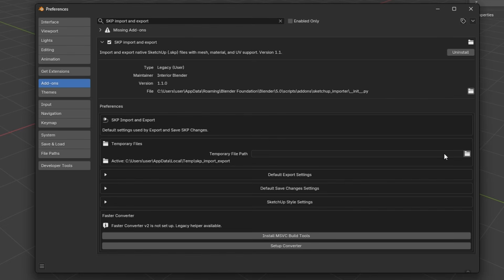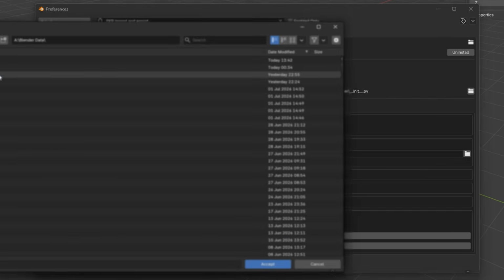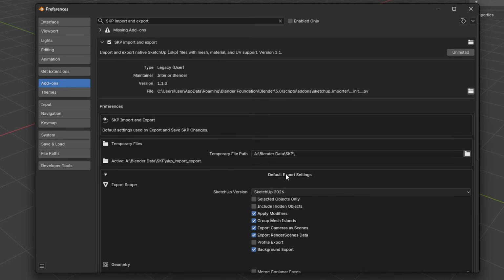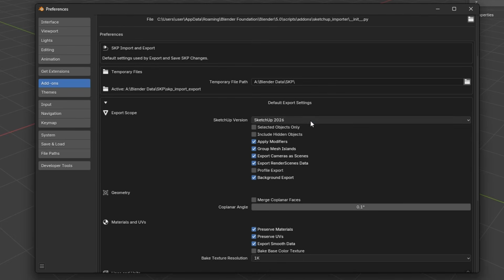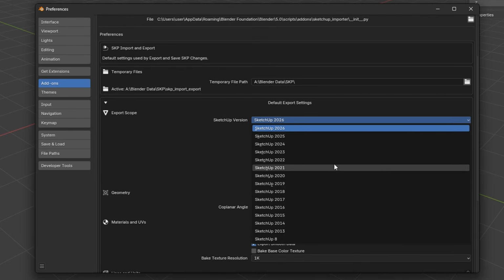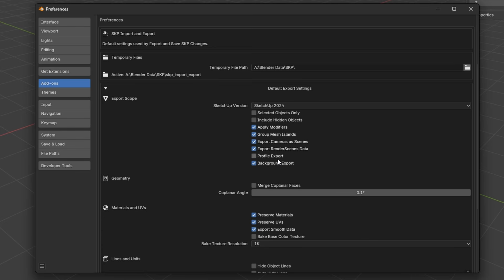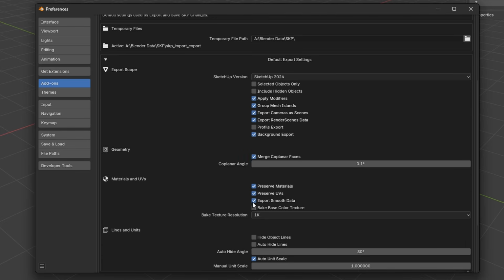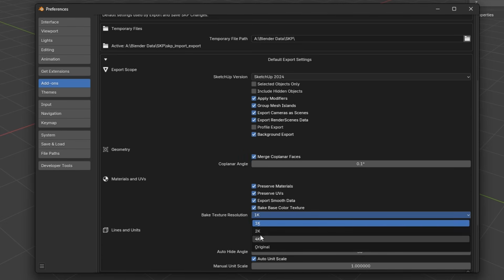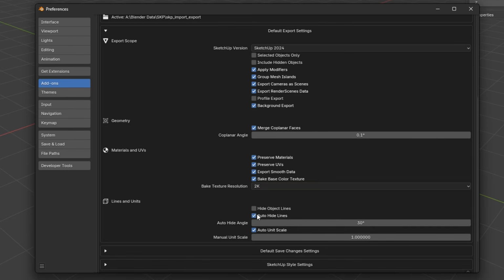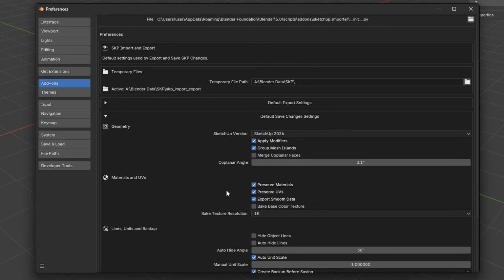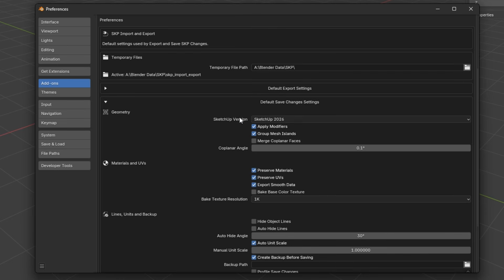In the Settings panel, you can set the temporary file path to wherever you want. Choose your SketchUp version. It should be the same or lower than the one you use. The other settings can follow my recommendations. For default save changes, you don't need to select a version. It will automatically match the SKP file's version. The rest are the same as before.